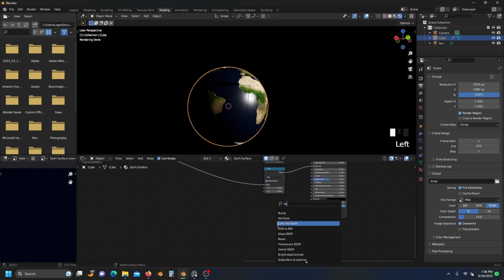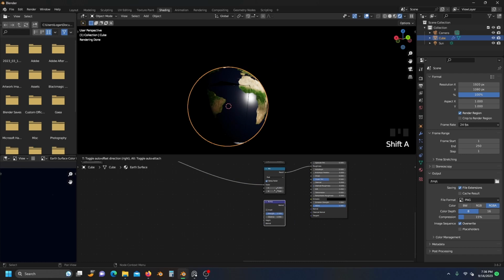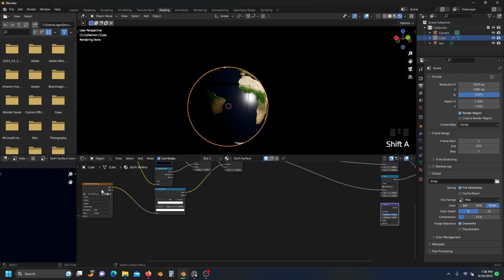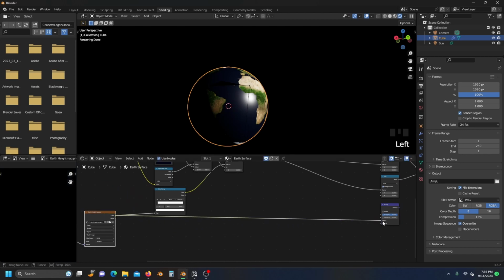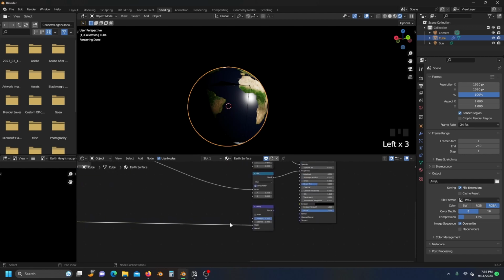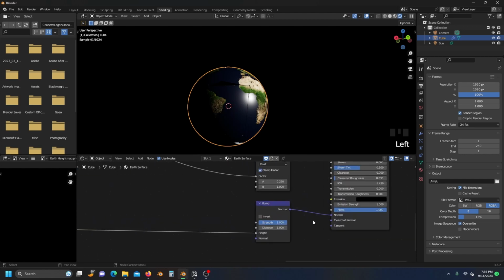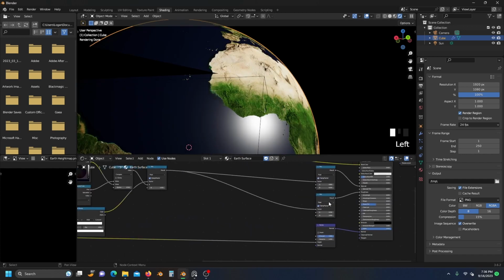Now let's go ahead and grab a bump map. Grab our height map over here. It may take a second. Some of these files are quite large. Plug this into the height value. Plug this into the normal. And just for safe measure, we're going to use another mix node using our factor.